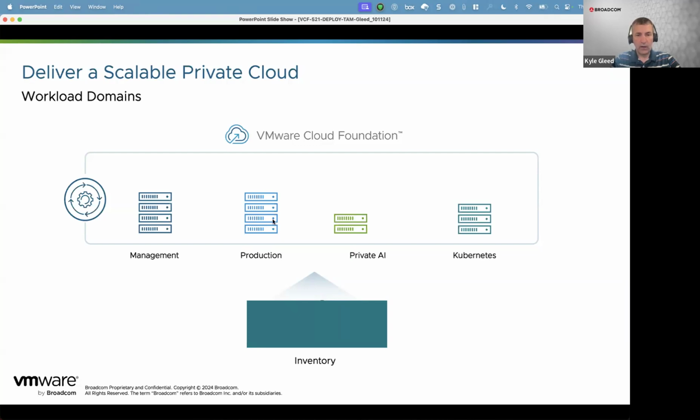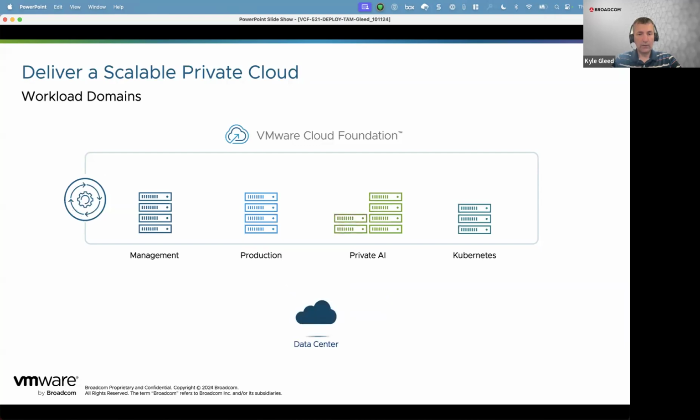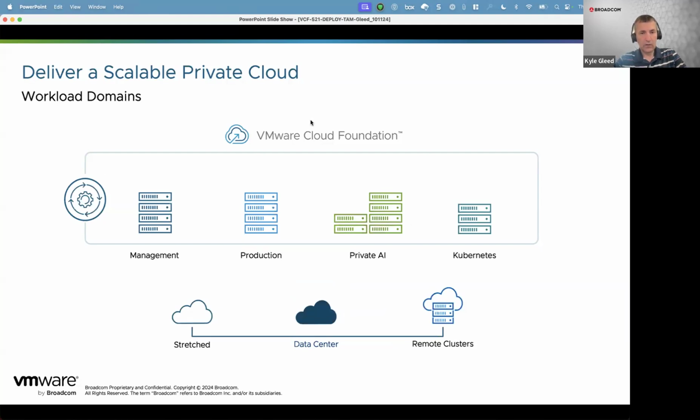And of course, I can create a cluster for production, a cluster for private AI, a cluster for Kubernetes. And again, it's all automated through the SDDC manager. Now, I go in and say I get some new servers. I can bring those into the Cloud Foundation inventory, and then I can use those new servers to make some clusters bigger or to add additional clusters to those existing workload domains. Okay. And so that's kind of the core capability of the SDDC manager and this idea of a workload domain.